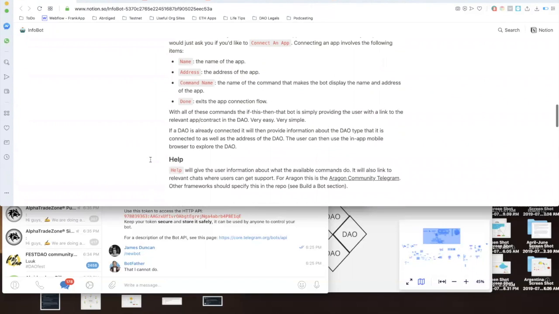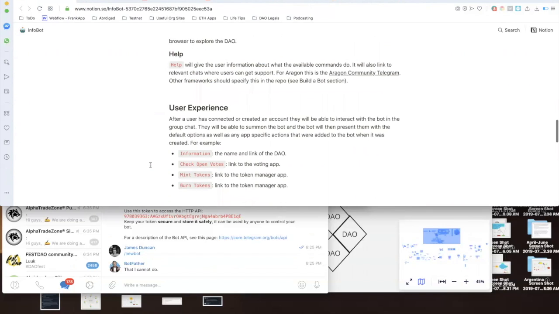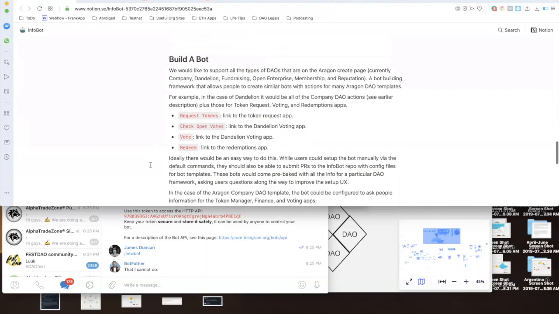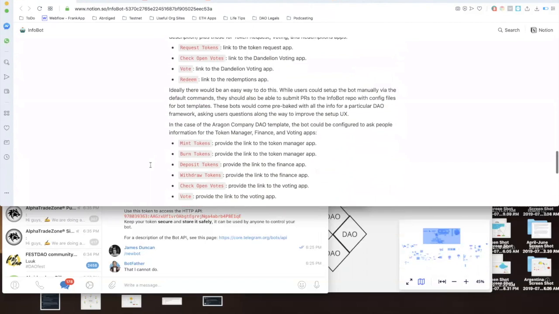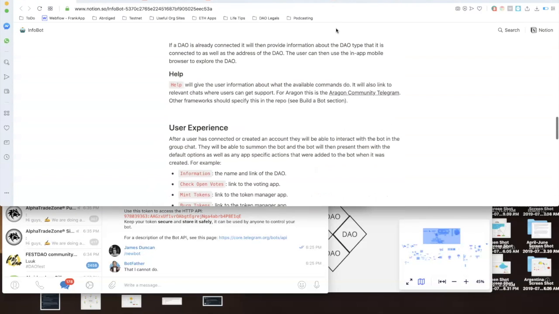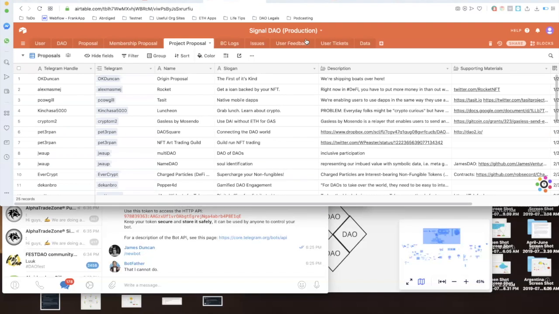And then as we have that developed, I think that would be a decent first step to then move toward on-chain Signal DAO. And then we'd also have the access bot.